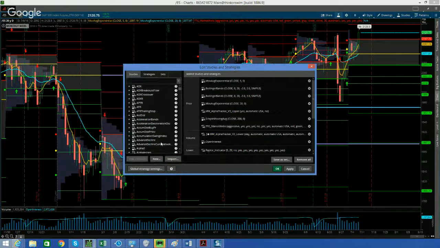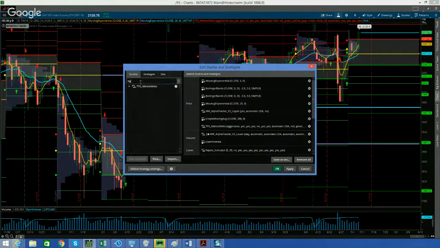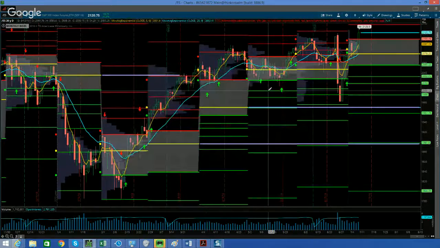So now that you've imported it into the studies, you can go ahead and type in TTG. It should be the only one in there that has that description. So MarketWebs, and then what you're going to do is hit Add Selected. This will automatically bring this over into TTG MarketWebs. So it's right where you want it to be. That should be in the upper study, not in the lower. Once you have that, you want to click OK. So again, I've already done that. So now you've gone ahead and installed the indicator.